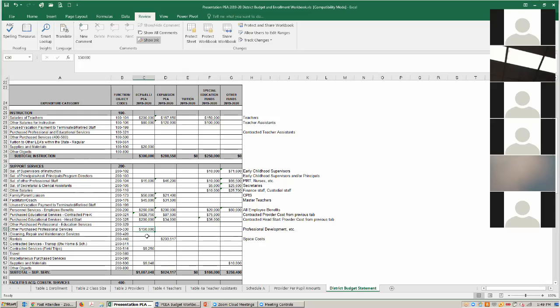Again, the department really is going to look holistically at this budget to make sure that you're meeting all of the requirements. But these are just little tricks to keep in mind as you're going through.